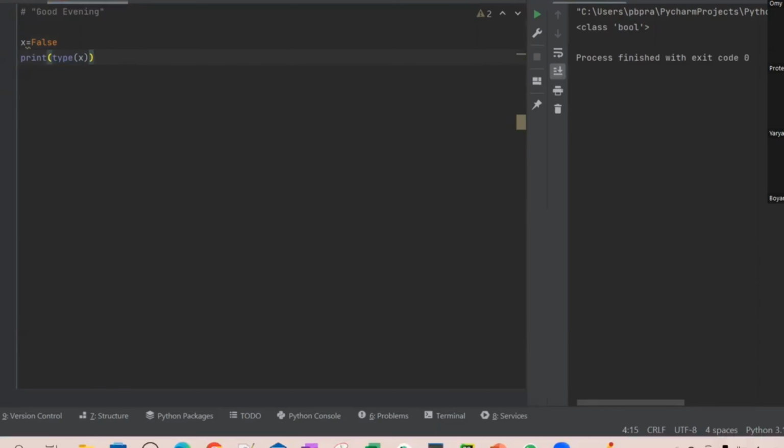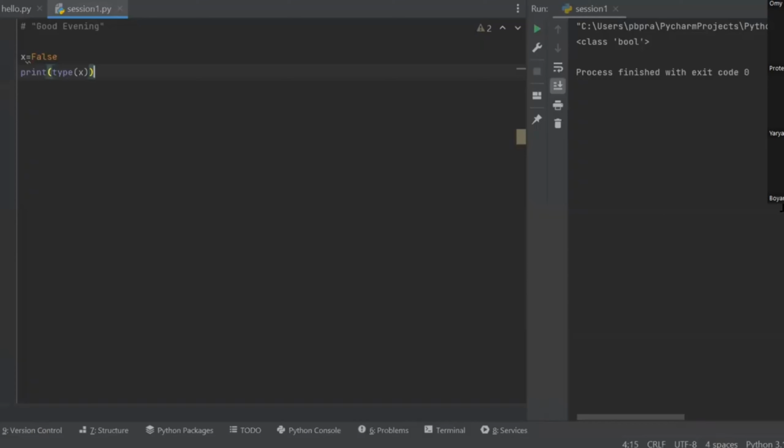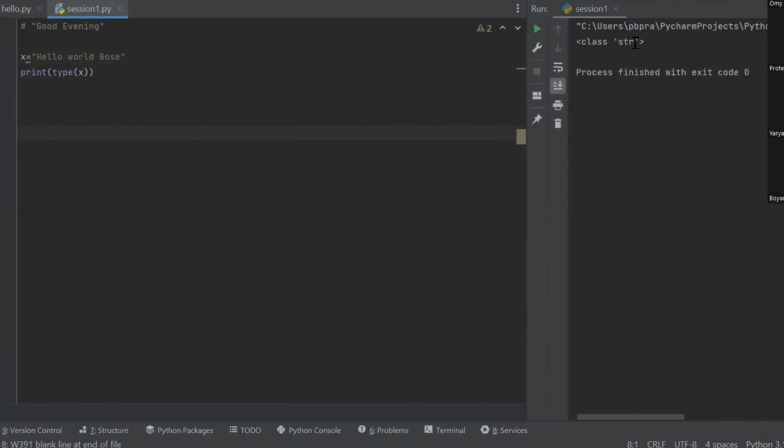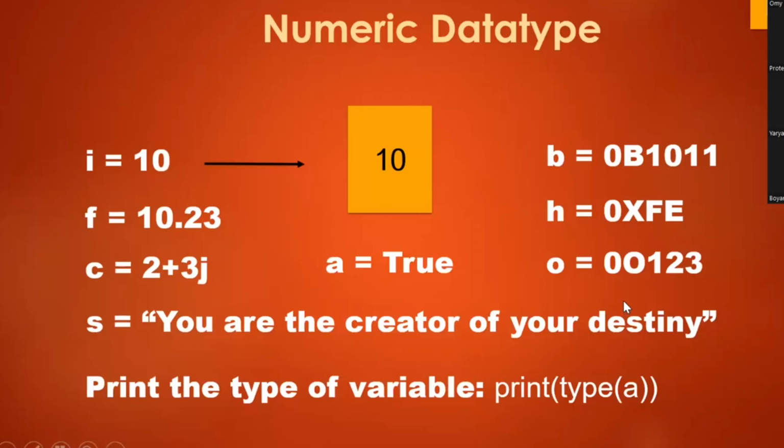Once this is done, then comes the string data type. A string is something like hello world. This is a famous string. If you are writing anything, your name or any name, I'm writing my name, and I run this, it will show me it's a string because I have included it in double quotations. So these are the different data types.